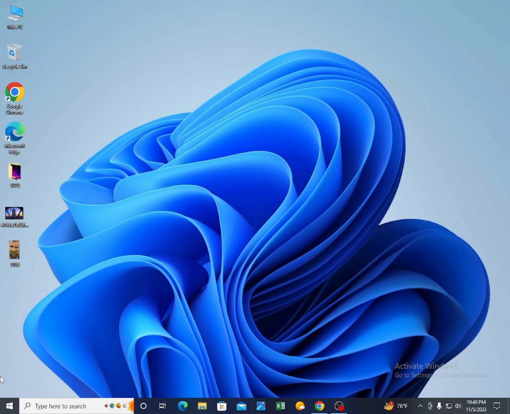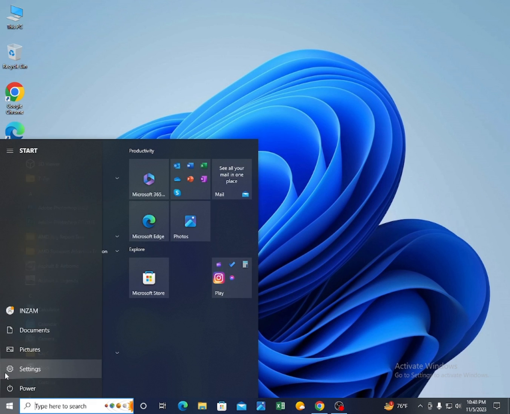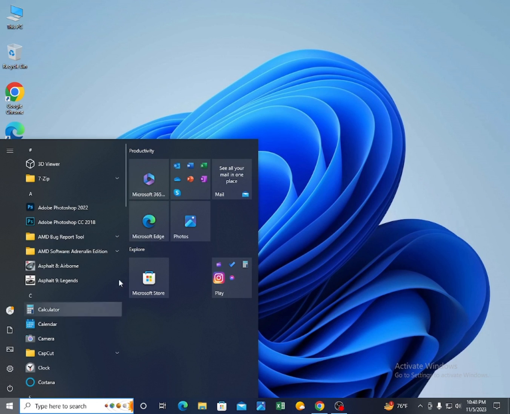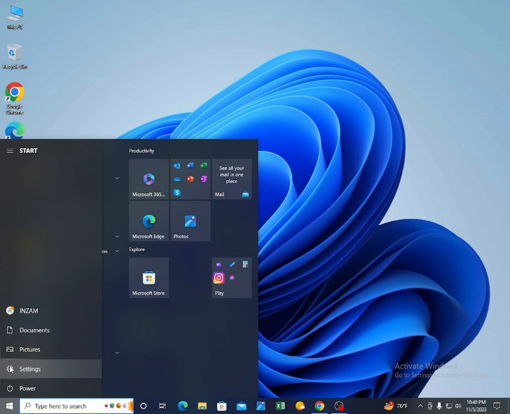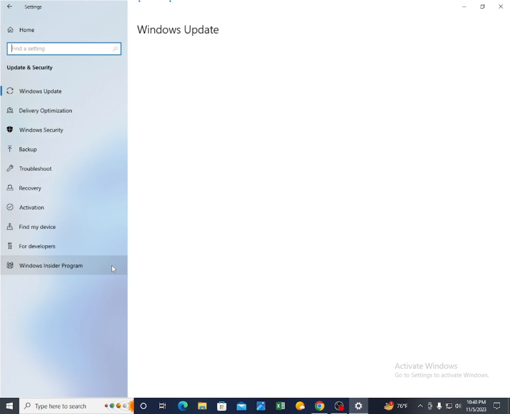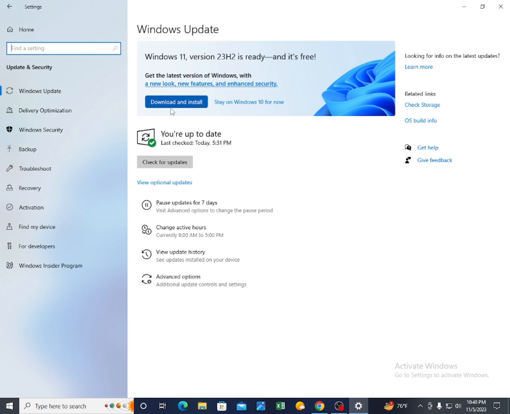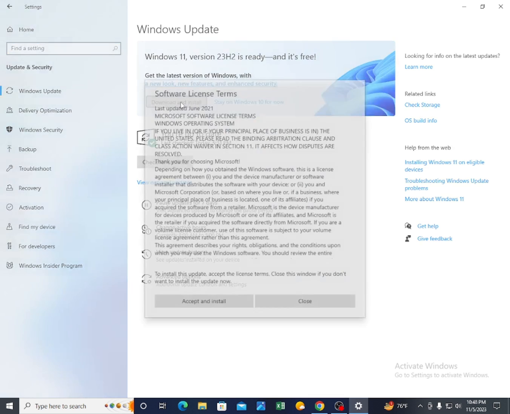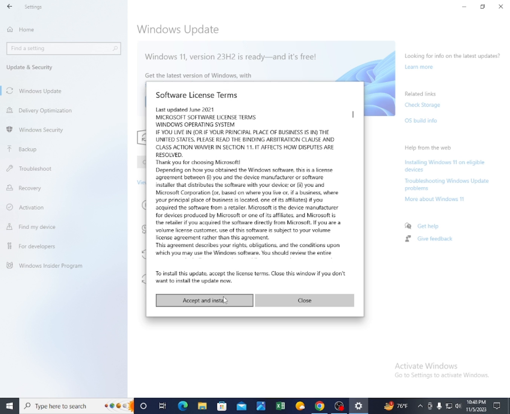One, you can go to settings. To go to settings, first you need to tap on the settings button, then click update and security, then you should press the download and install button, then click accept and install.